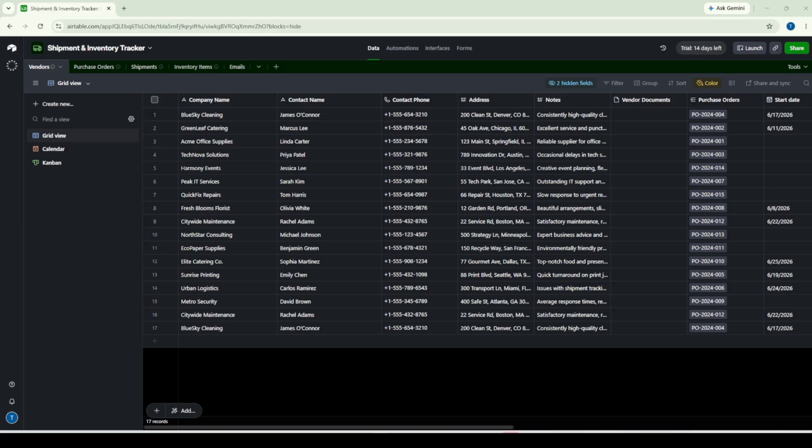As a next step, try building a small base for a real project you have coming up, and experiment with linking two tables together.